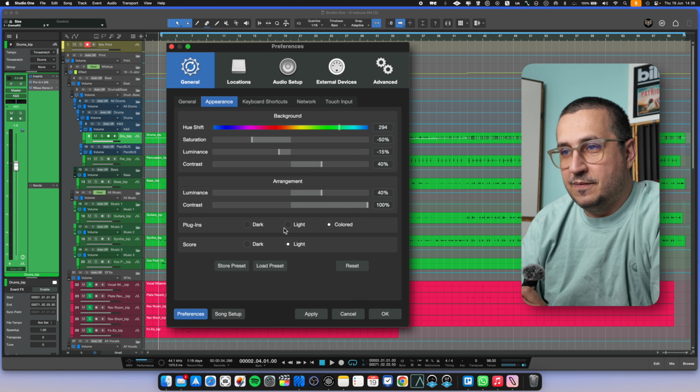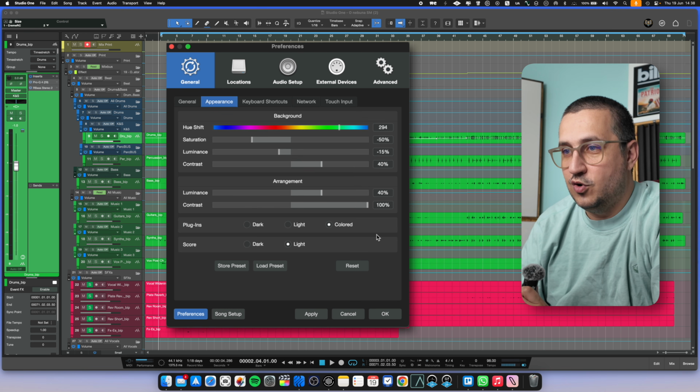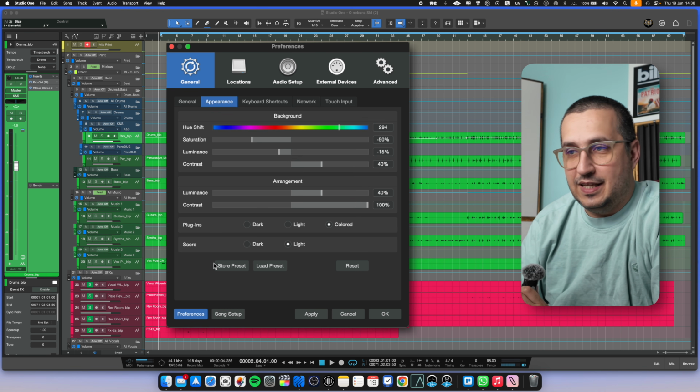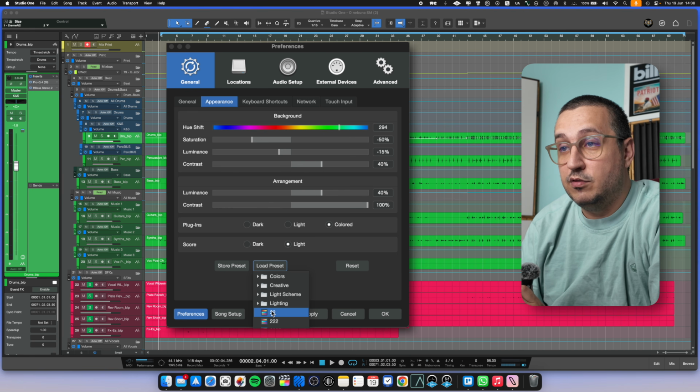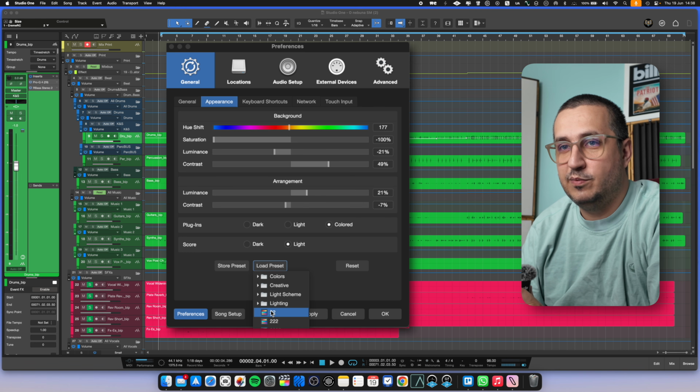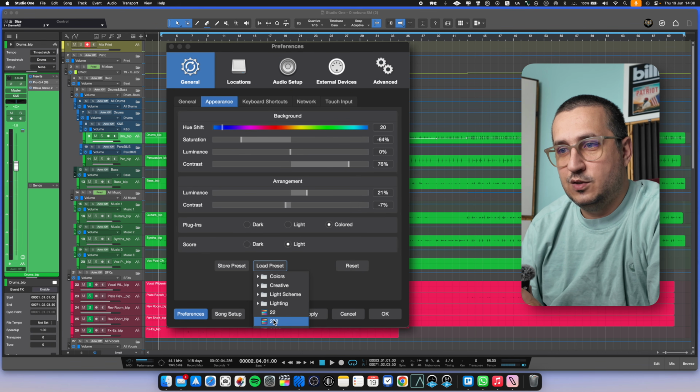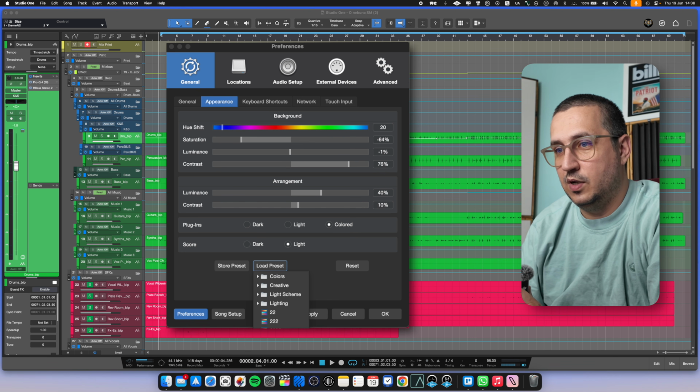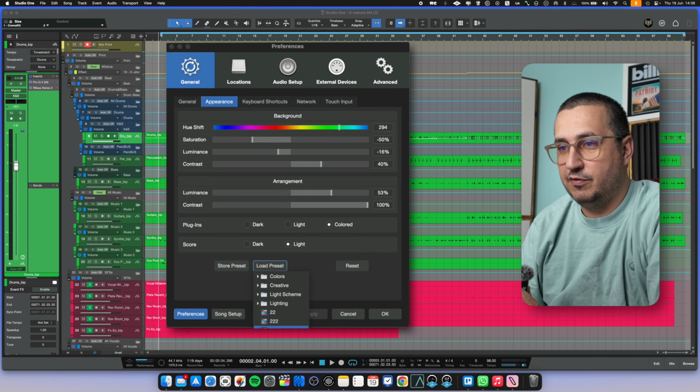For the plugins, I like the colored and score. I don't use the score, so those are the settings. Other themes that I have used, something a bit more on the dark side, this one or this one, but this one is my favorite. This scheme that I'm using is the perfect sweet spot for me when I work a lot of hours.